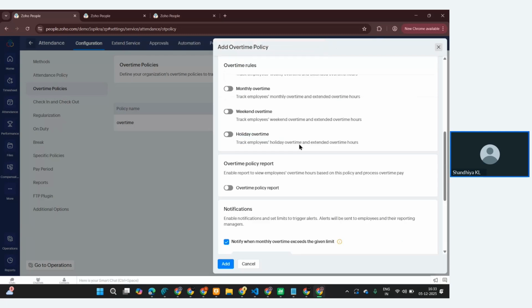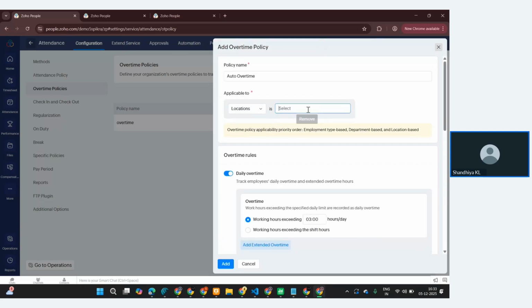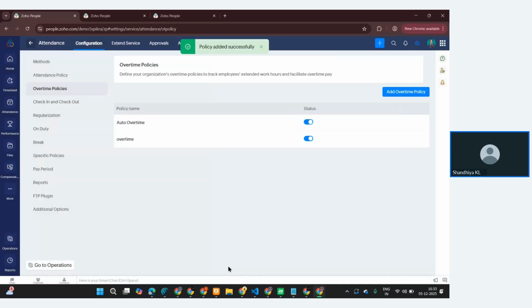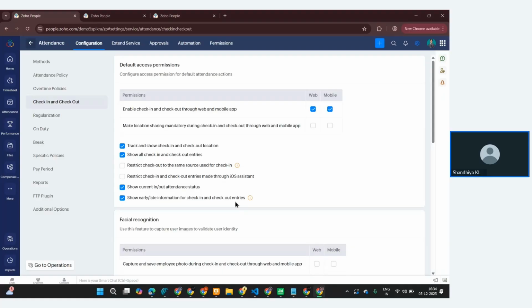Okay, so we can choose yes. Yeah, the policy got added successfully. So let me move to the check-in and checkout process. Here is the check-in checkout process of Zoho People.